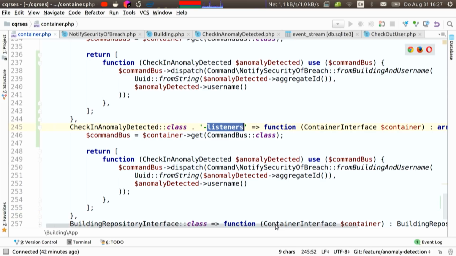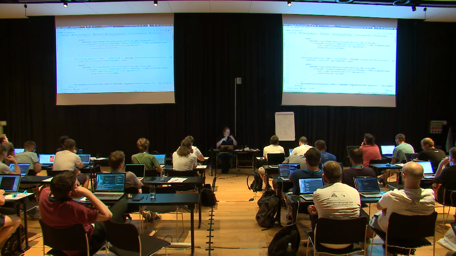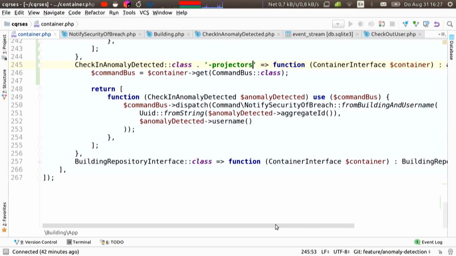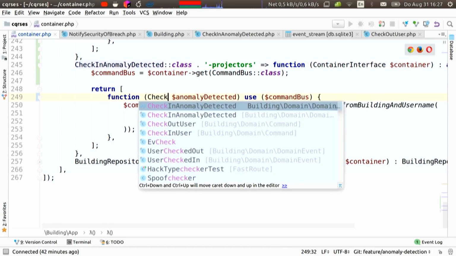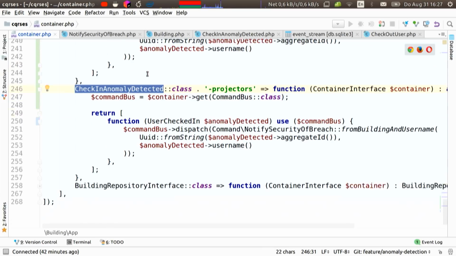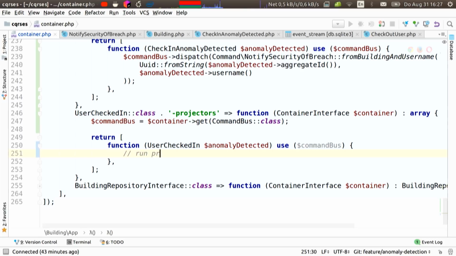So what I'm going to do is use another key that I invented myself here. This entire container PHP is invented by me. There's nothing special coming from the framework. This entire file, you can read it top down and you can rewrite it yourself. It's obviously a lot of interdependencies, but it's still not even 300 lines of code, and it has all of that. So we are going to say user checked in. When user checked in, we are going to run a projector. So that's how it works.